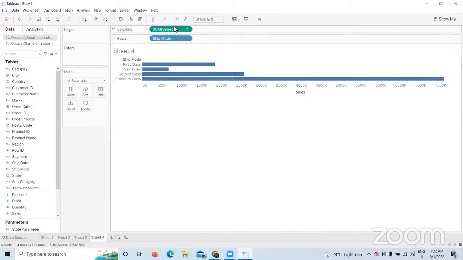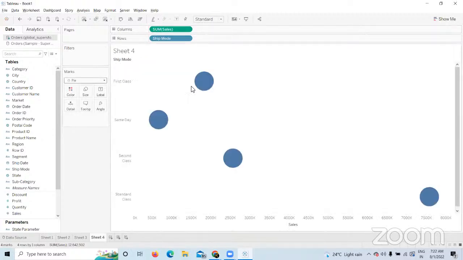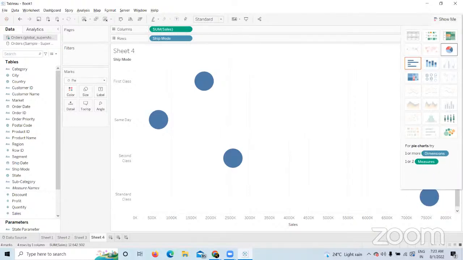Now you are having your cake here. Now, when I'm changing this to pie chart, the view will be coming in a different way. Generally, this is how a pie chart should be shown. You are able to see it right from Show Me. But why is it coming like this?